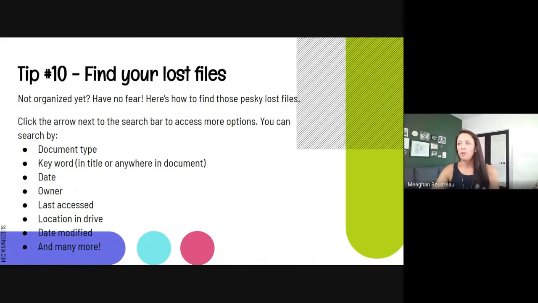So if you click the arrow, which I'll show you in a second, to use the search bar, there's way more options to help you refine your search. You can search by document type. So maybe you're trying to find something, you know it was a Google Sheet, but you have no idea what it was named. You can select by sheets. You can search by a keyword either in the title or anywhere in the document, which is really helpful if you kind of know a topic of what it was on, but you have no idea what it was named. Maybe it was named untitled document, guilty.